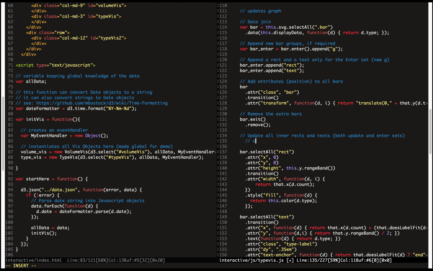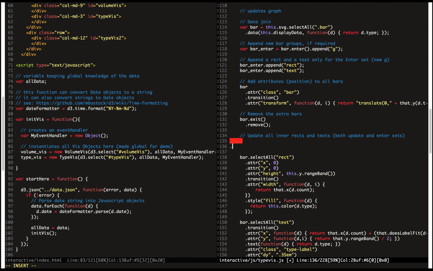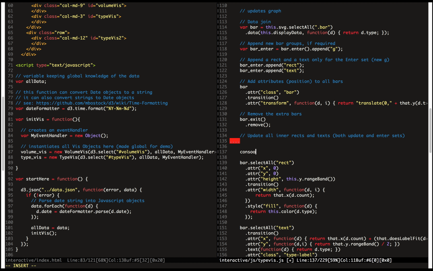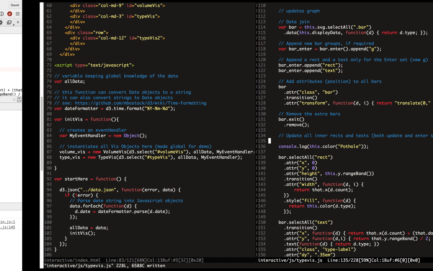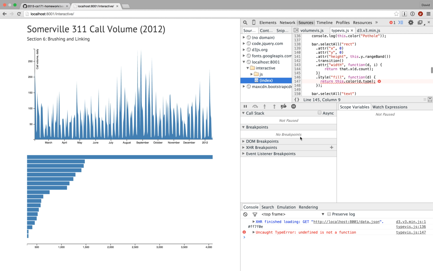As a matter of fact, if we went somewhere outside and just did console.log this.color and gave any type, like pothole, that. We do have a color. It seems like it works there, and that's really weird.